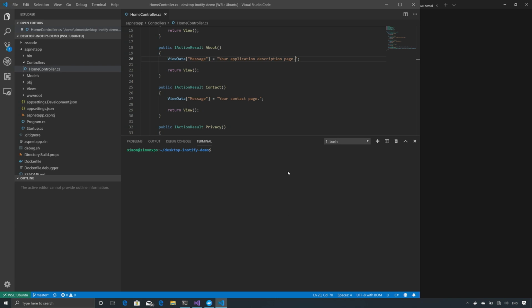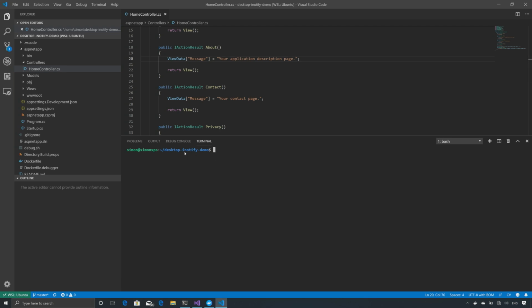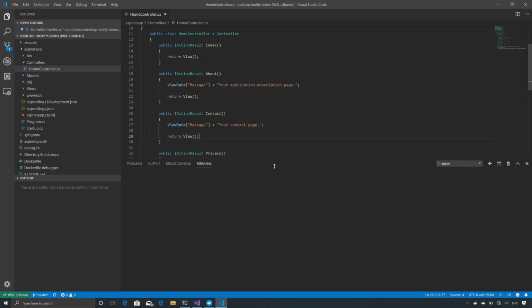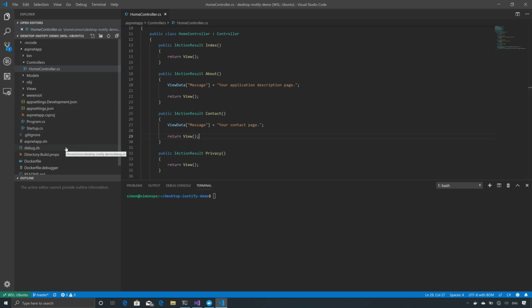And what the WSL2 team has done is that when they recognize a Win32 executable, they automatically spawn the process on the Windows side and just plumb the stdio between the Linux side and the Windows side. Okay, so magic. So now I'm running Visual Studio Code. It's running in remote mode, so my terminal here is actually a Linux terminal. And this demo is based on ASP.NET Core.